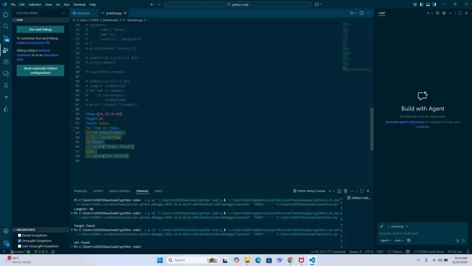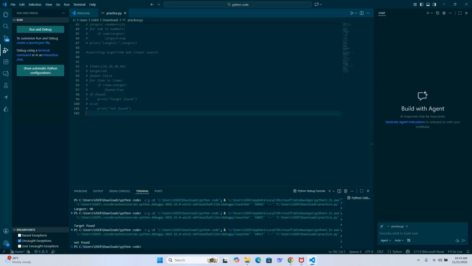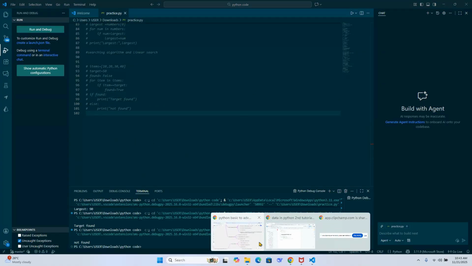Okay, so that's called a query function. That's called the searching algorithm, linear search. L-I-N-E-A-R, linear search. So guys, I hope you will understand very easily. Comment this one. And now I will give you another example, a sorting algorithm similar to this one.